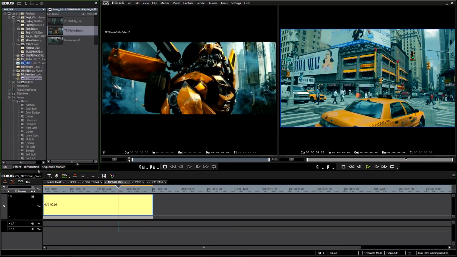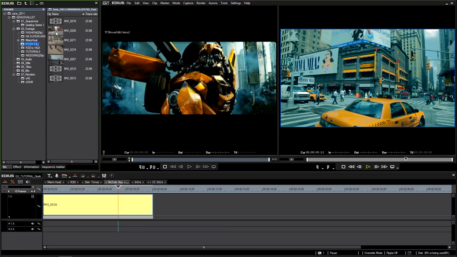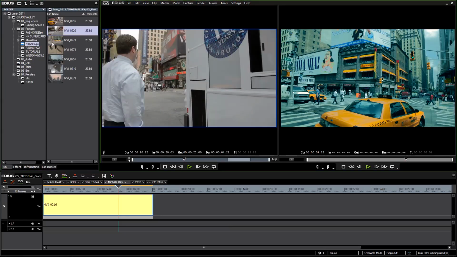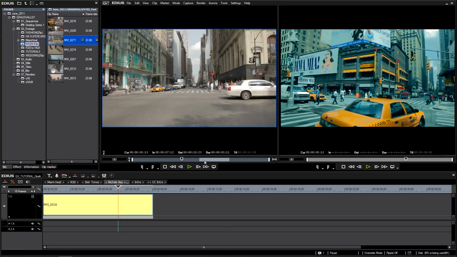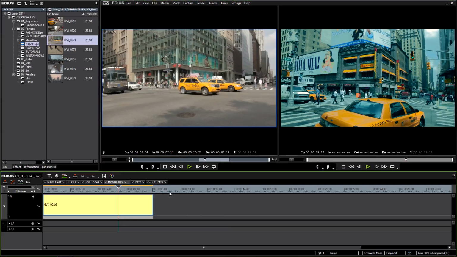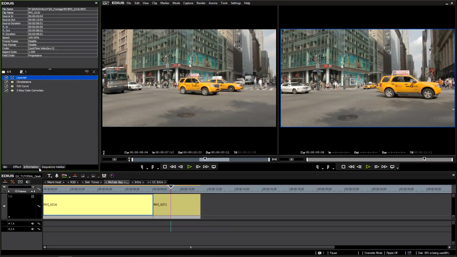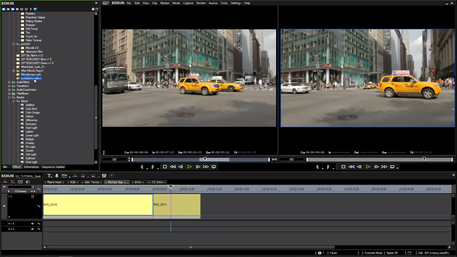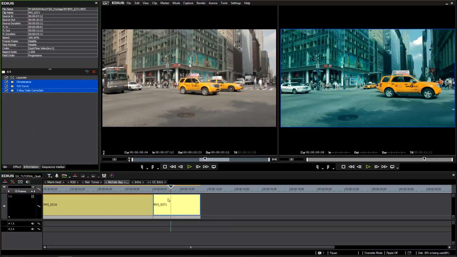So there we have our Michael Bay look. If we just go into New York again and grab another city shot, maybe this one here, we've got some more cab action. We can just grab that effect from our effect list, drag it on top, and whammo. There we have our Michael Bay look straight in there.